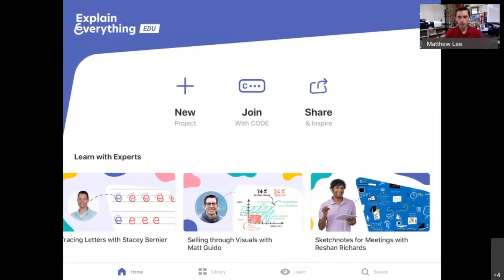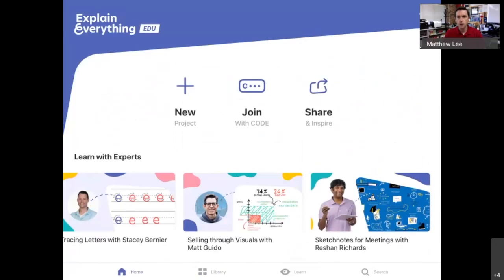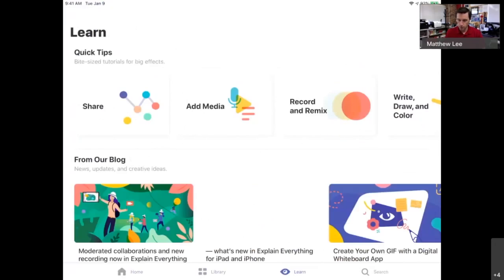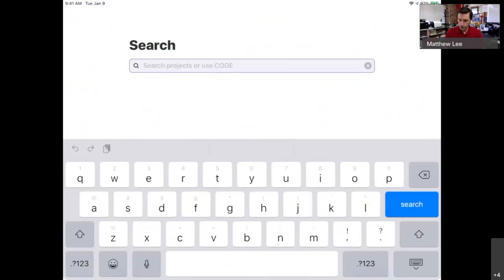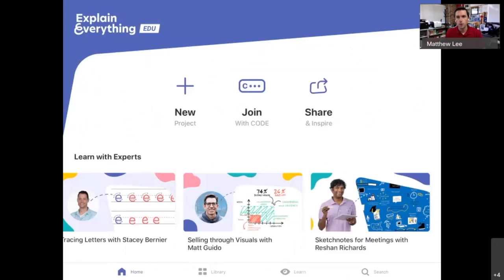Down along the bottom, we have Home, and then we have Library, and this is where any project that you made gets stored. So this is where it saves it. On the front page, it'll show you, hey, these are your last 5 projects that you've made, but all of your projects will show up here in the Library pane. Learn just takes you again to all of the tutorials and tips and tricks that it has. And then of course, Search lets you search for projects that other people might have made or that you might have had shared with you.